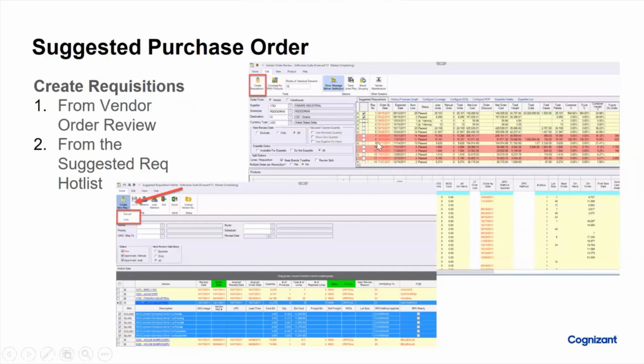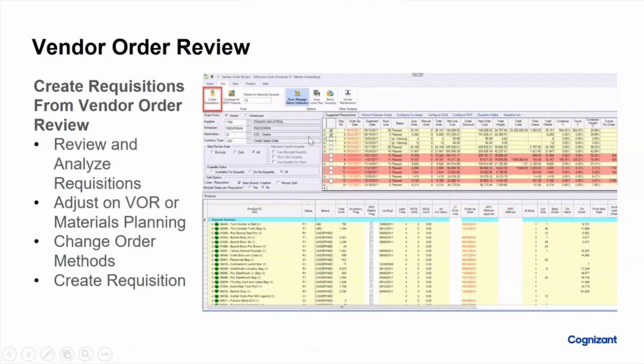If you want more information on how suggested purchase order works, reach out to your CSC and they can provide that to you or give you a demo. SPO offers two options for creating requisitions. One is the vendor order review screen, which is really the workhorse behind SPO. This is the screen where people will go to do any maintenance or analysis of the quantities being suggested. You also have the option to create requisitions from the suggested rec hotlist.